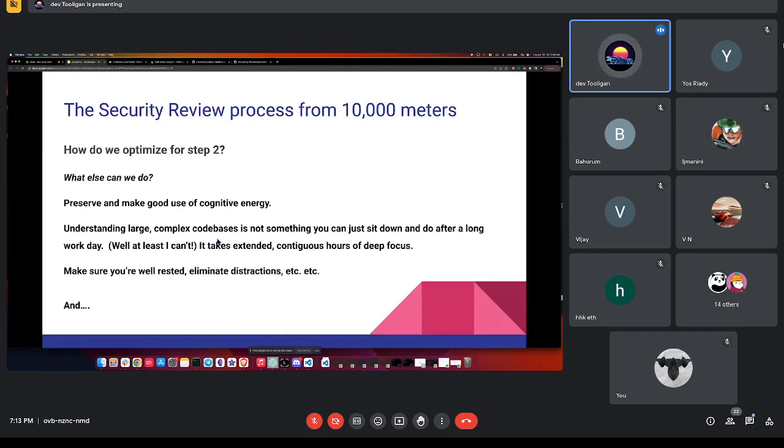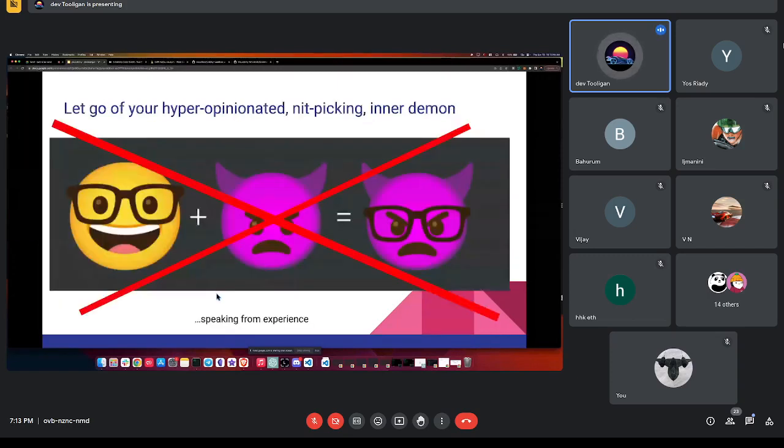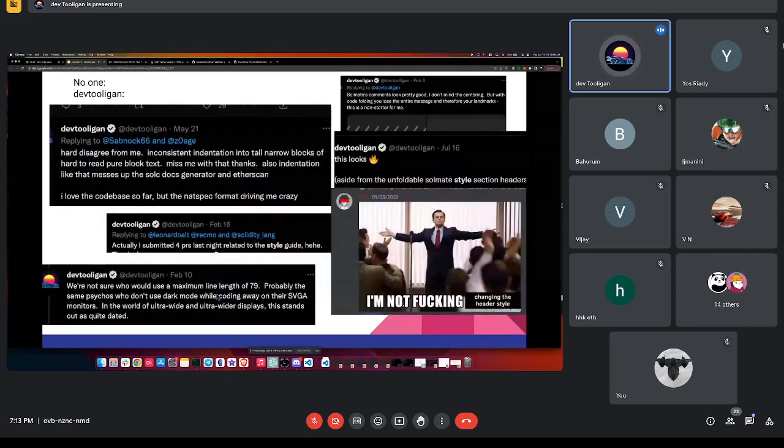But obviously, your general health, sleep, eating, all that is super important. And then here I got this thing: let go of your hyper opinionated, nitpicking inner demon. I still kind of am, but as a developer, I was super opinionated. I'd always get in fights on Twitter about stupid things like section headers or NatSpec. That was a big thing I had to adapt to when I became an auditor: you gotta just let all of that go.